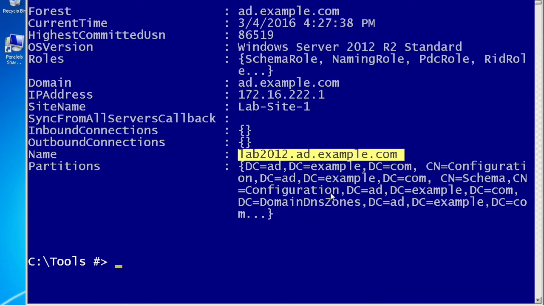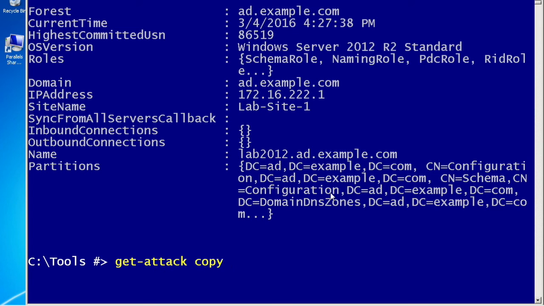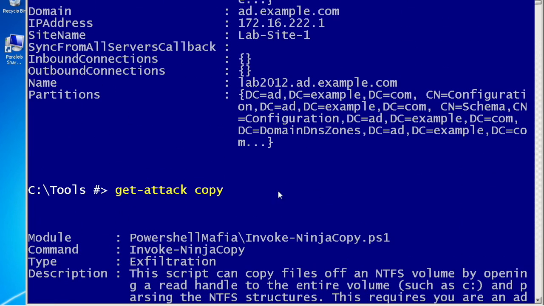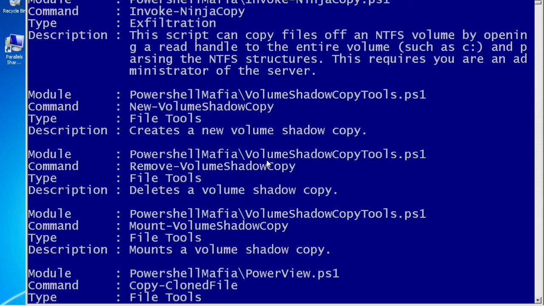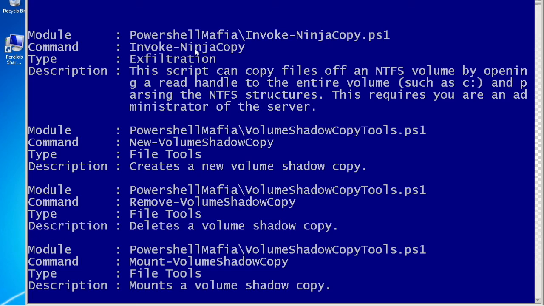Next thing that we want to do is find out how we're going to actually copy the ntds.dit file. So we do get-attack and copy. That returns a handful of utilities or cmdlets, a lot of them dealing with volume shadow copy tools, which is pretty cool. But the one that we're interested in is Invoke-NinjaCopy. And what that's going to do is really interesting. It analyzes the raw data of the volume and parses it back into NTFS structures.